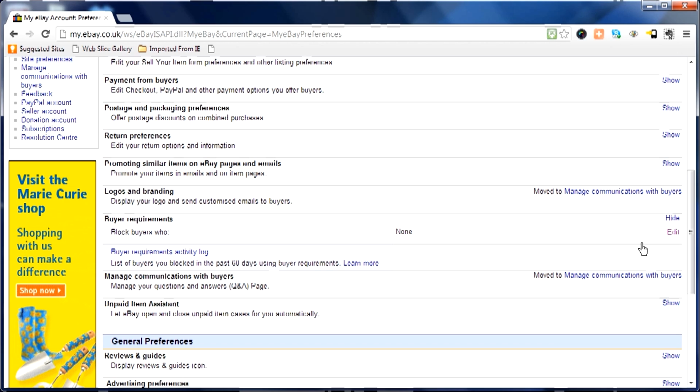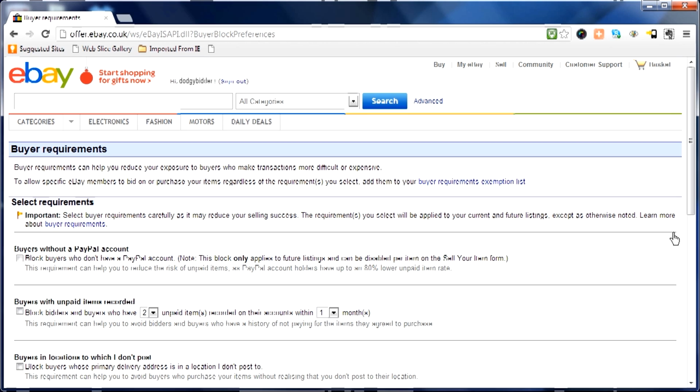So if you look on the right hand side, there's a heading saying block buyers who, and what we need to do is check off the criteria for blocking those bidders. So if you've clicked on the edit button, it will open up all the options that you have. Now I will go through each of the options in turn and explain the benefit of using that option.